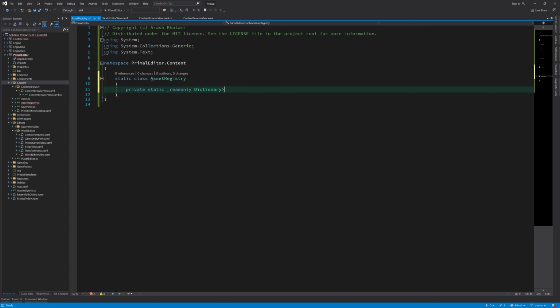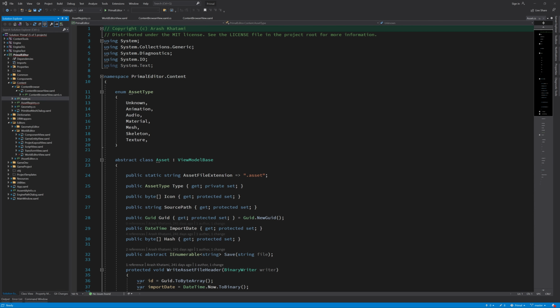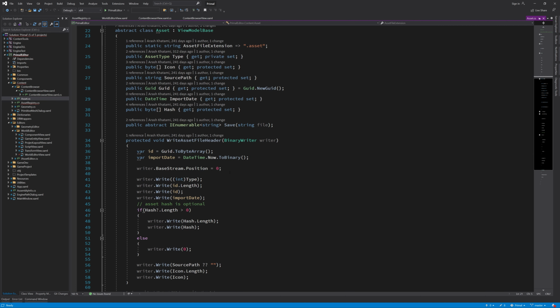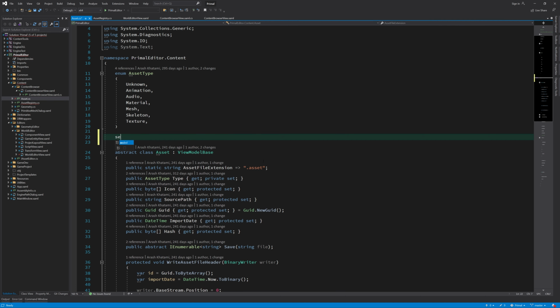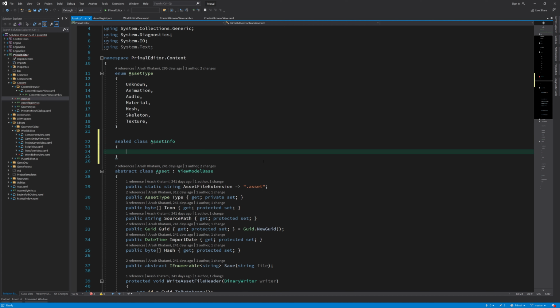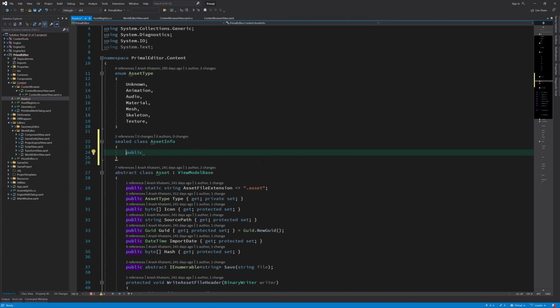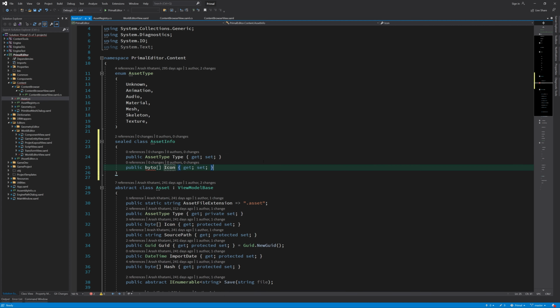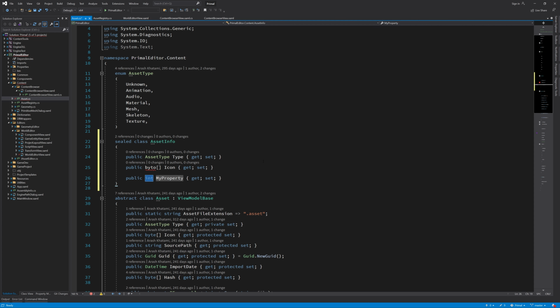It's a static class with a dictionary of assets for lookup and a flat list of all assets in the content folder and all of its subfolders. We need a class to keep information about the assets. Let's add the asset info class on top of the asset.cs file. This class functions as a proxy for the asset classes without loading the asset data itself. For now, we need to know the type of asset, have an icon for it, as well as the full path to the asset file.